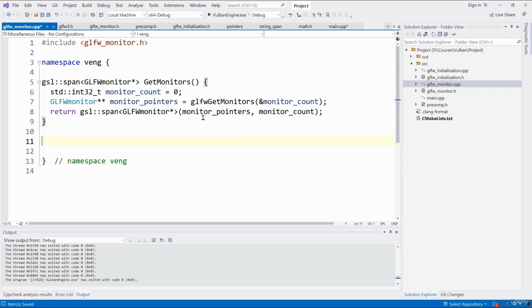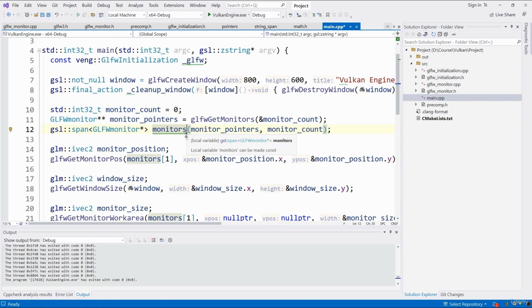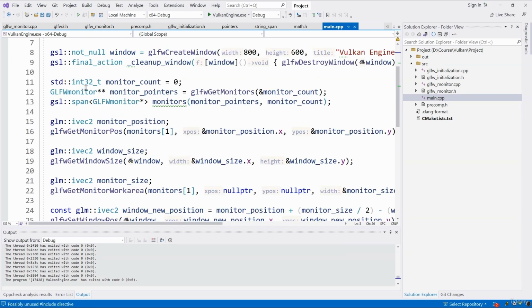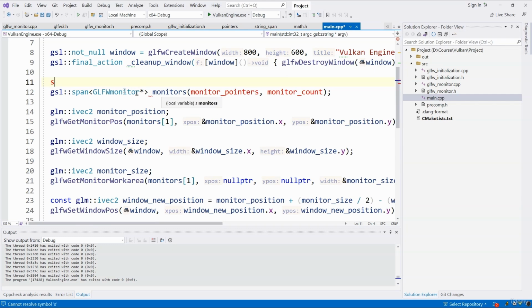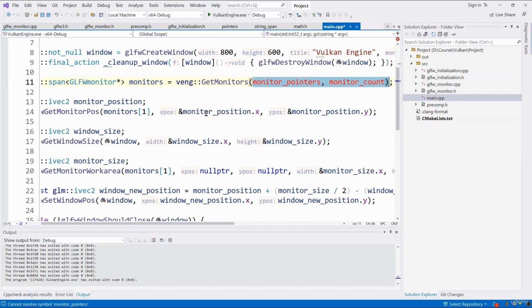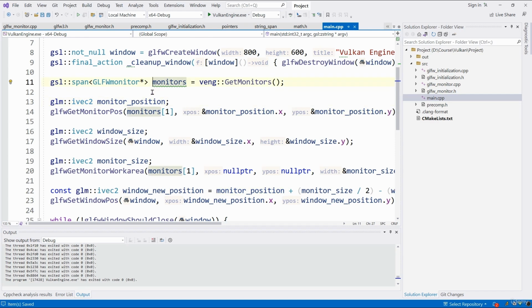Now we need to replace this in the main file. So we can include our new header, remove these two lines, and make the monitors variable equal the result of our new function. Now we still have a few functions so that we cut down the code from main.